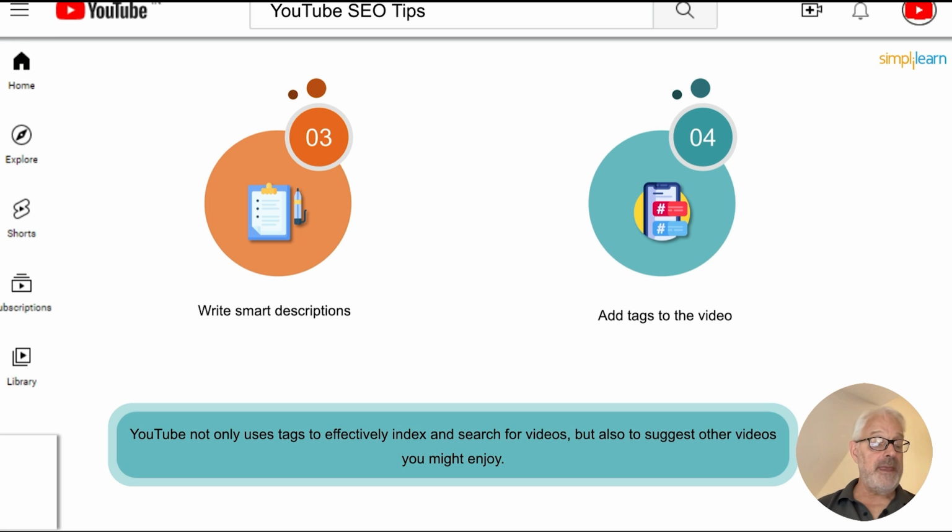Also include synonyms. Think about the words your audience is likely to use when describing the topic of your video, and use those synonyms to broaden the reach of your tags. And if you're out of ideas, use a tag generator to identify related and potentially trending tags. A really good tool for this is TunePocket.